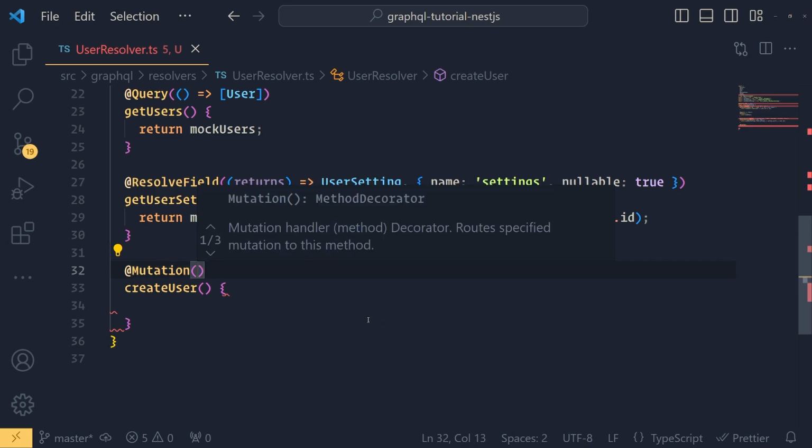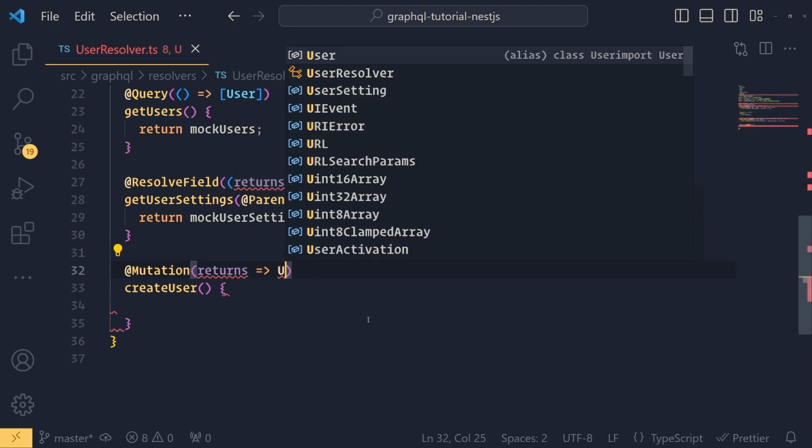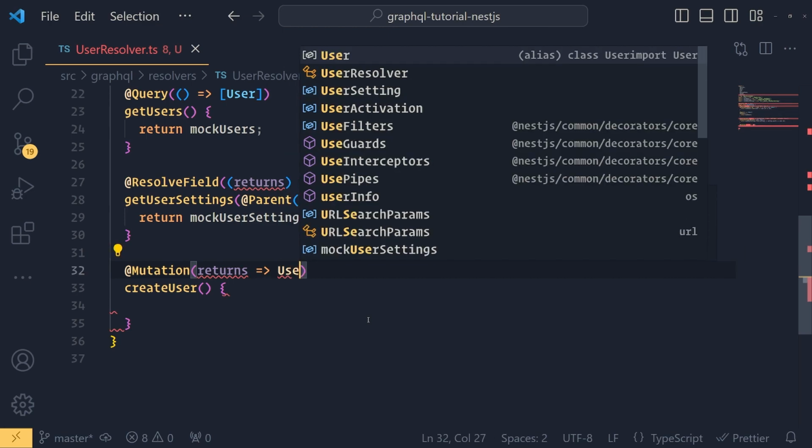We also want to specify what the return value is when we create the user. So inside this Mutation decorator, as an argument, I'm going to pass returns, and then we're going to return User.